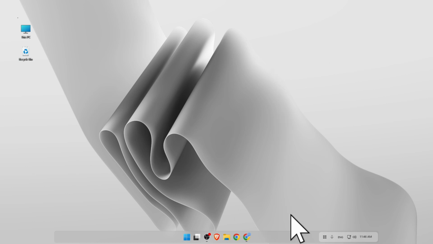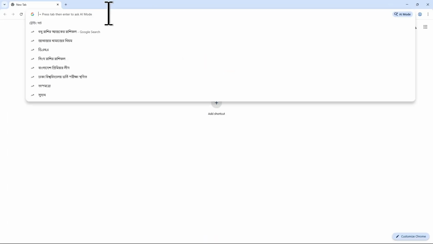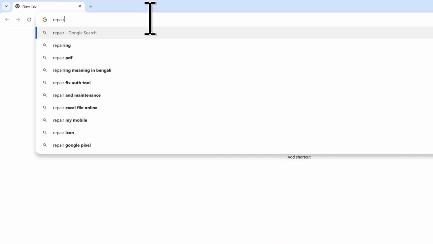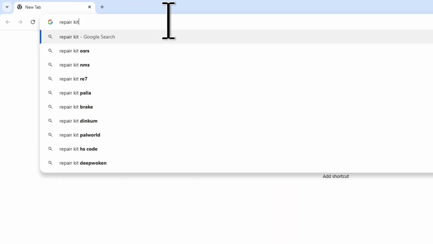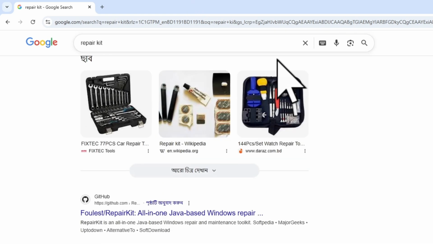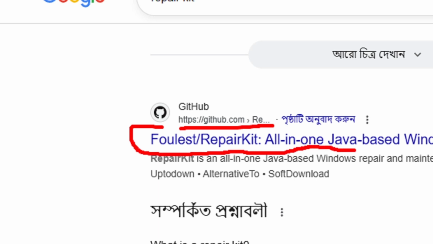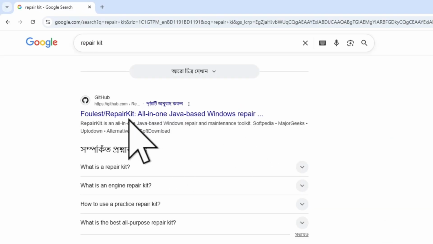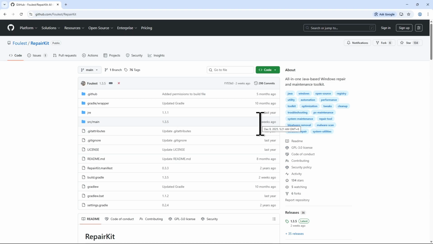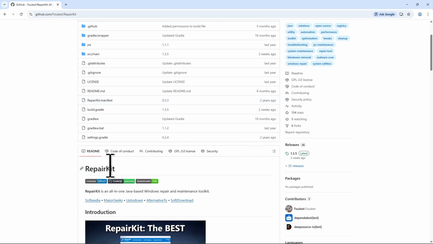Well, first you have to open your browser and then search for repair kit and press enter. After that, you're going to get this and find this website called github.com. You can see here you're going to get this Foulest repair kit, an all-in-one Java-based Windows repair software. So we're going to click on this website and get this repair kit over here.